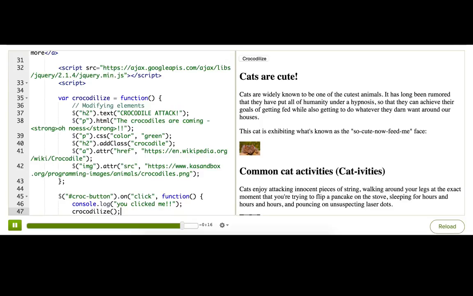Yay! So I want you to experience this as well. Try pausing the talk through and clicking the button. Isn't it awesome? All right, so you're going to try this out in the next challenge.